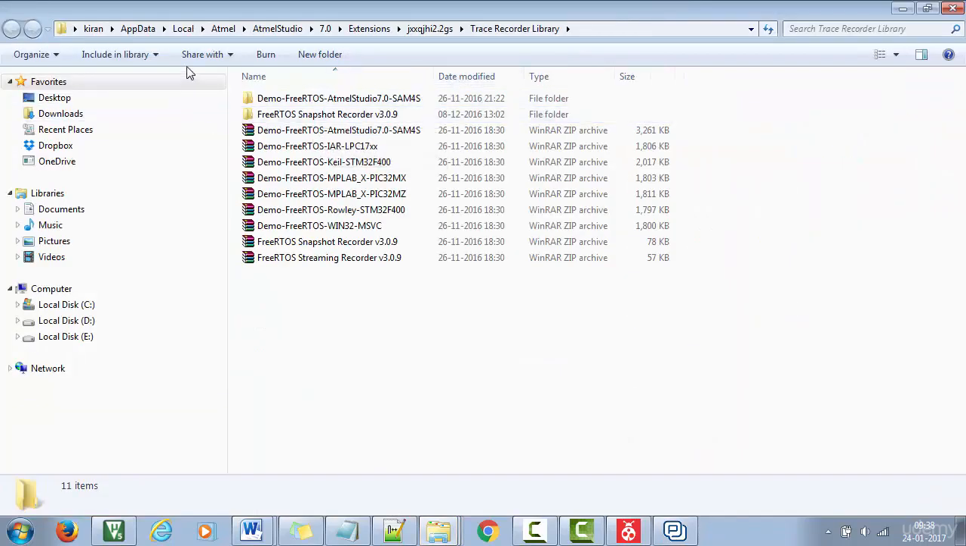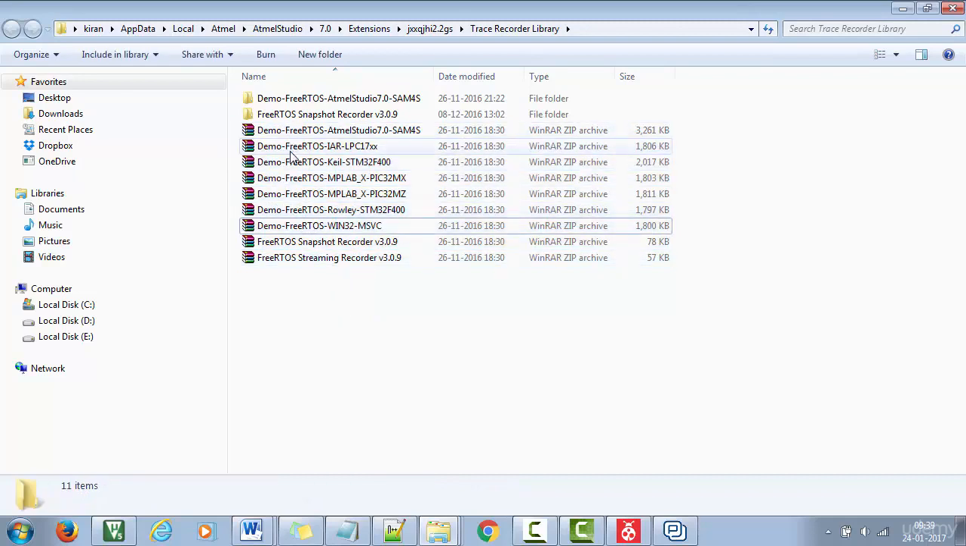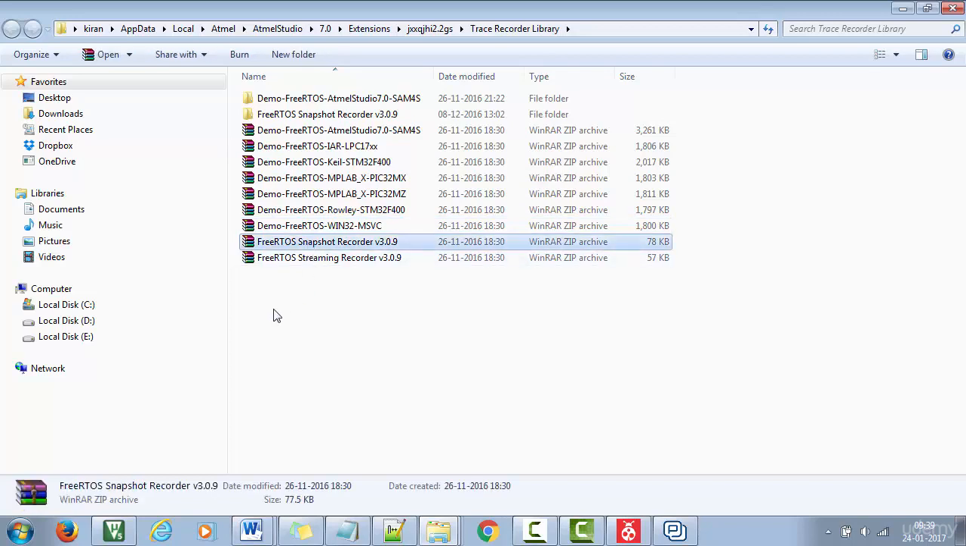It will take you to the place where the recorder library is stored during your installation. So this is the place where it is saved. Here you will see lots of archives. We don't want any of these demo archives. We just want a generic Tracealyzer recorder library, and that is this one, the FreeRTOS snapshot recorder. Just unzip this archive and you will get this folder.